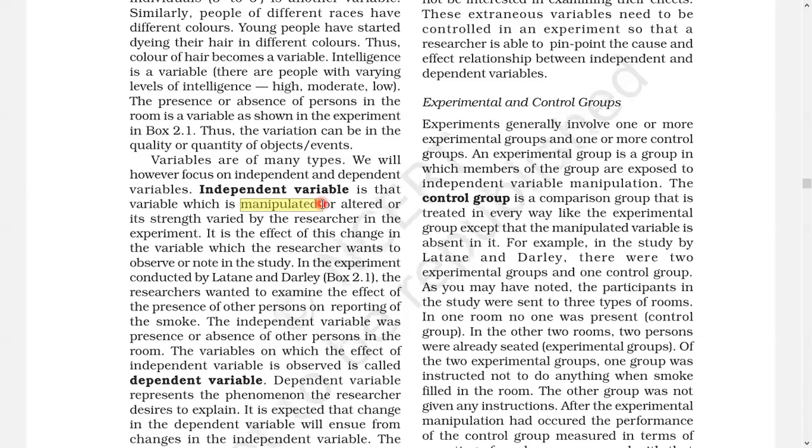Independent variable is the main variable we select, and the experimenter runs around the independent variable. He manipulates it. He controls it. You can see in yesterday's example, smoke is the variable which can be controlled. The behavior of humans cannot be directly controlled, but if you change the quantity, the strength of the smoke, the behavior changes.